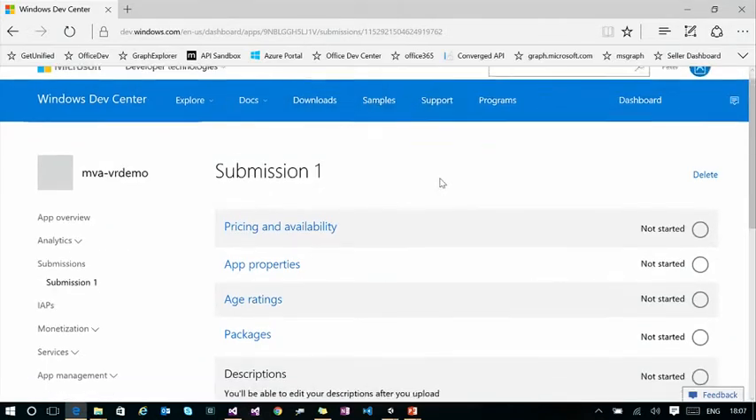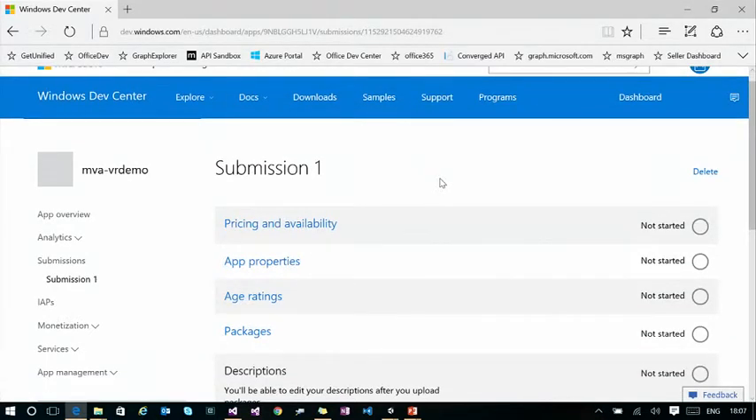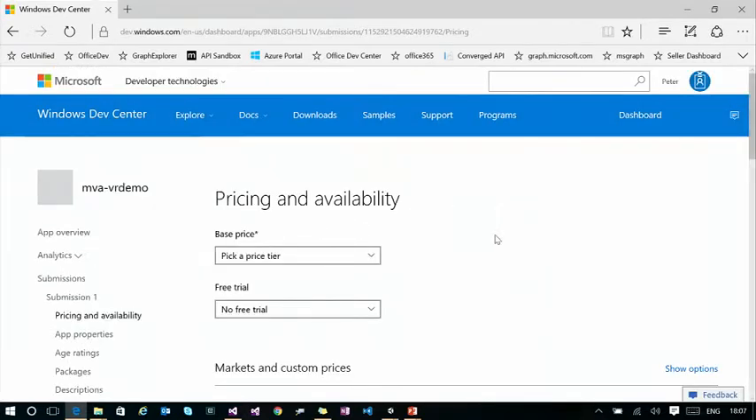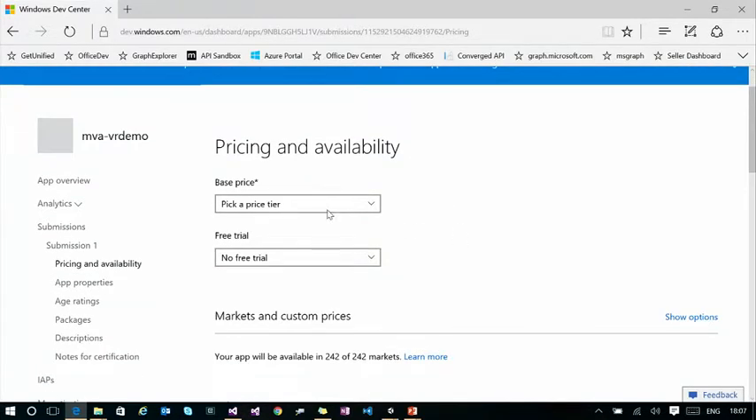Once we do that, we're faced with this kind of wizard. So it's going to walk me through the steps effectively. The first one is pricing and availability. So let's go in and set a few options on here. I can choose a base price. How much do you think our game's worth?